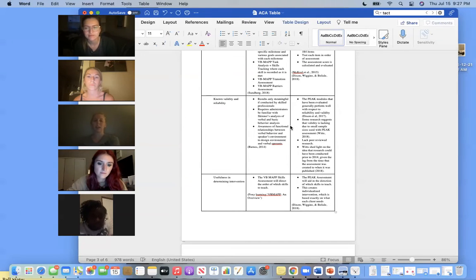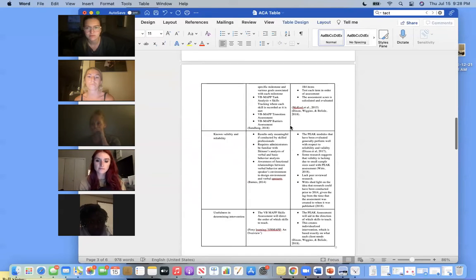For validity and reliability, the results are only meaningful if it's conducted by a skilled professional. It does require that the administrators be familiar with verbal behavior and basic behavior analysis, and have an awareness of functional relationships of verbal behavior and the speaker's environment. As for usefulness in determining the intervention, the VB-MAPP will direct the order of which skills to teach. So based on the assessment, it'll determine how skills are taught.